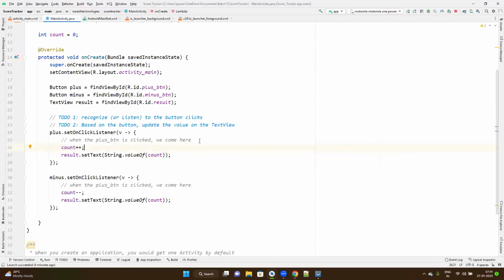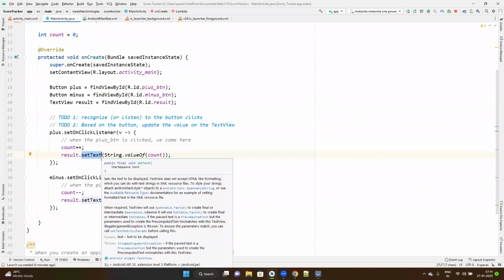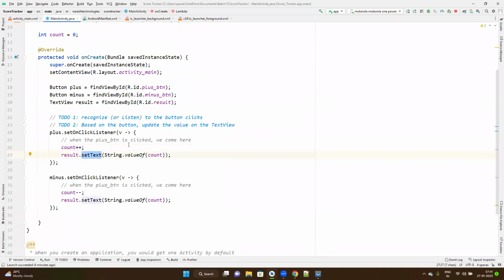For the setText method, you can give an integer also, but that integer must be an ID of a resource as per the documentation. Correct. So if you want to directly display the integer, it is not possible. That is why it is not possible.